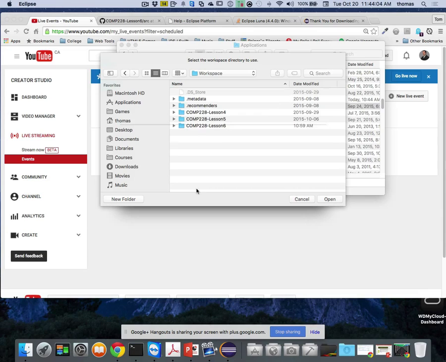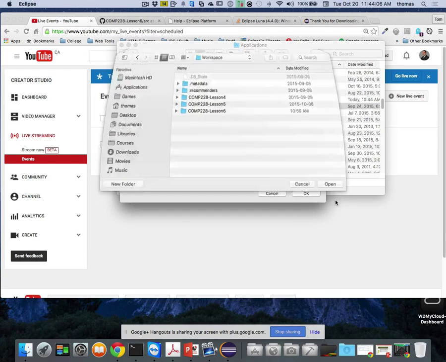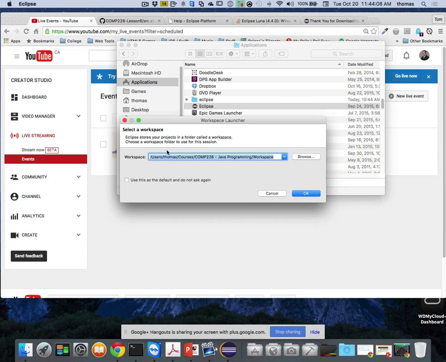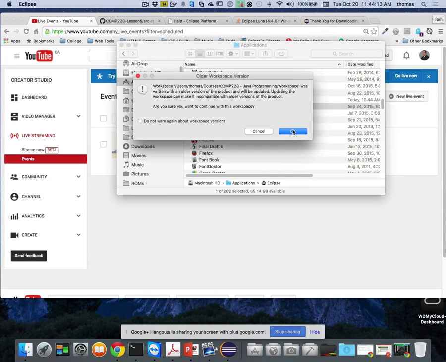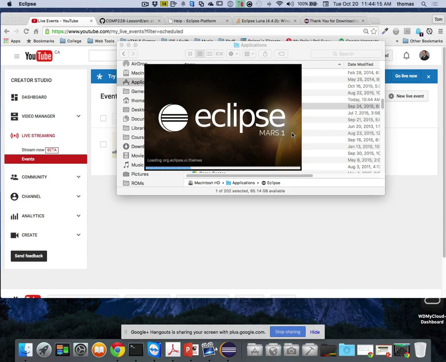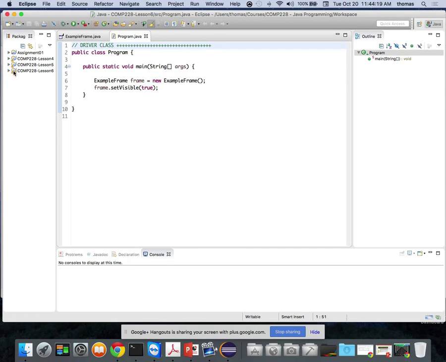Once you have your workspace pointing to my workspace, and I press OK, it's going to say, hey, it's with an older version. Do you want to update? I'm going to press OK. It's going to give me the warning. I'm going to press OK. It's going to update the workspace, and it's going to basically pull in all my files that I had before.